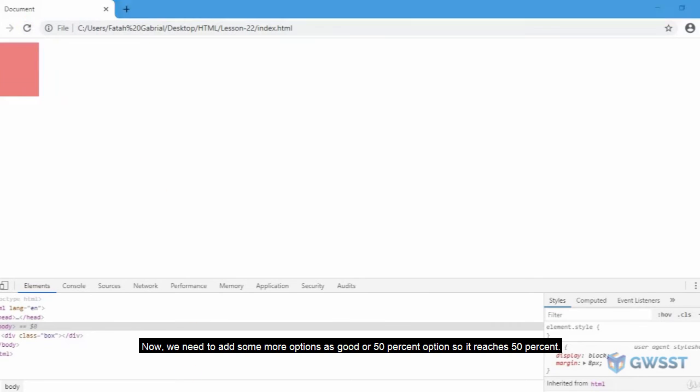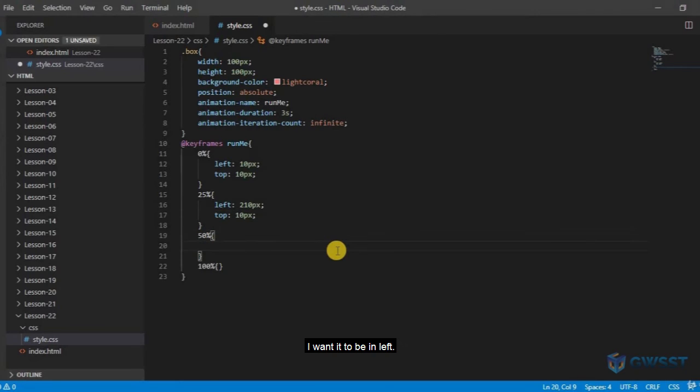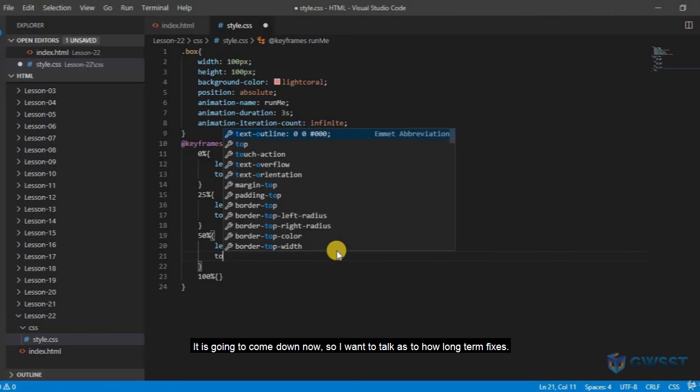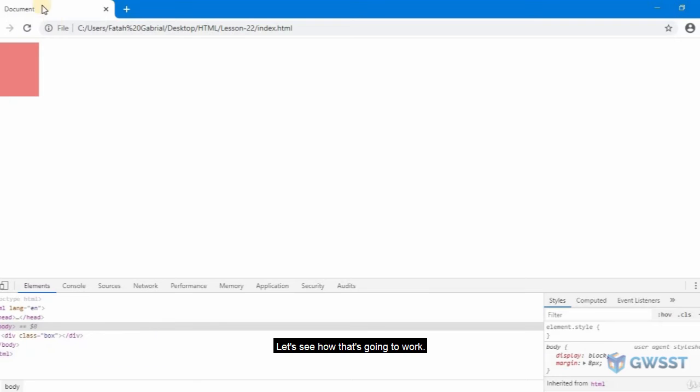Now we need to add some more options. Let's go to our 50% option. So when it reaches 50%, I want left to be 210 pixels. It is going to come down now, so I want top as 210 pixels. Let's see how that's going to work. Let's hit refresh.